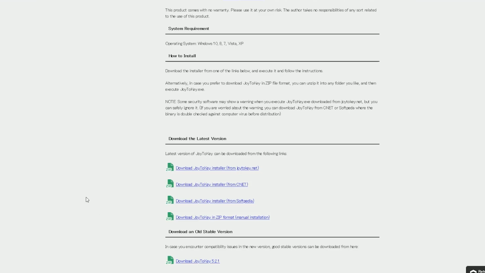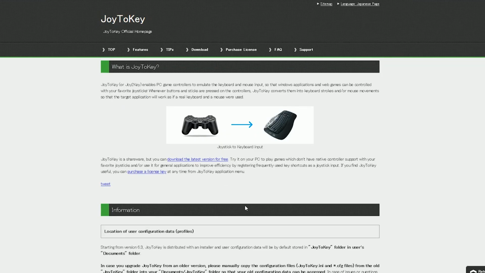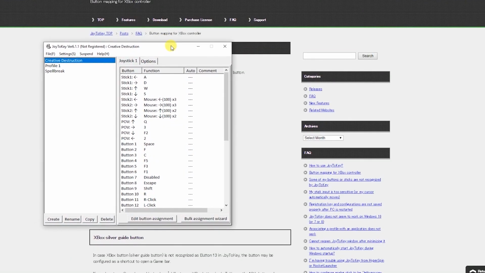Right here, as you can see, I have a profile for Spellbreak because there's no controller support, Creative Destruction because there's no controller support, and then on my other program I have my Valorant configurations because there's no controller support. So controller players are still able to play these games that are exclusive to keyboard and mouse.